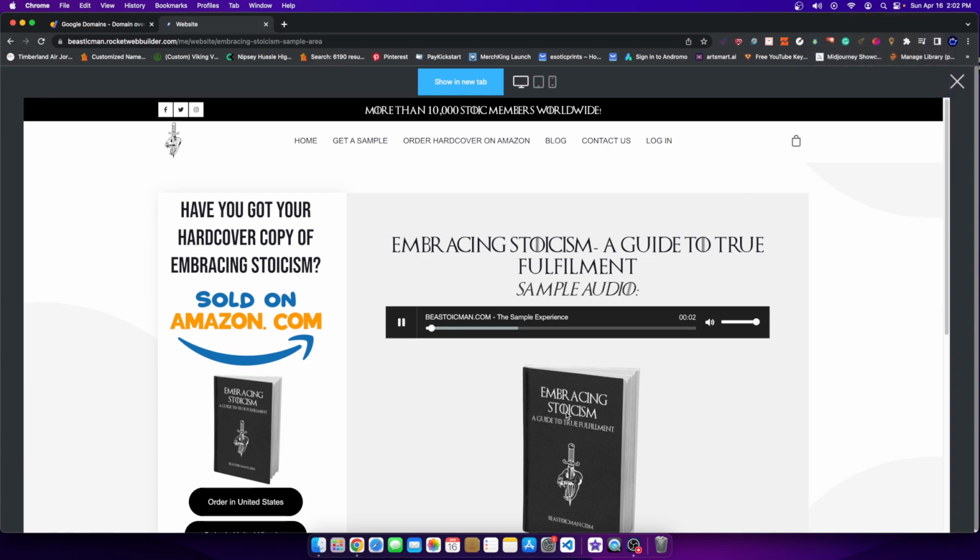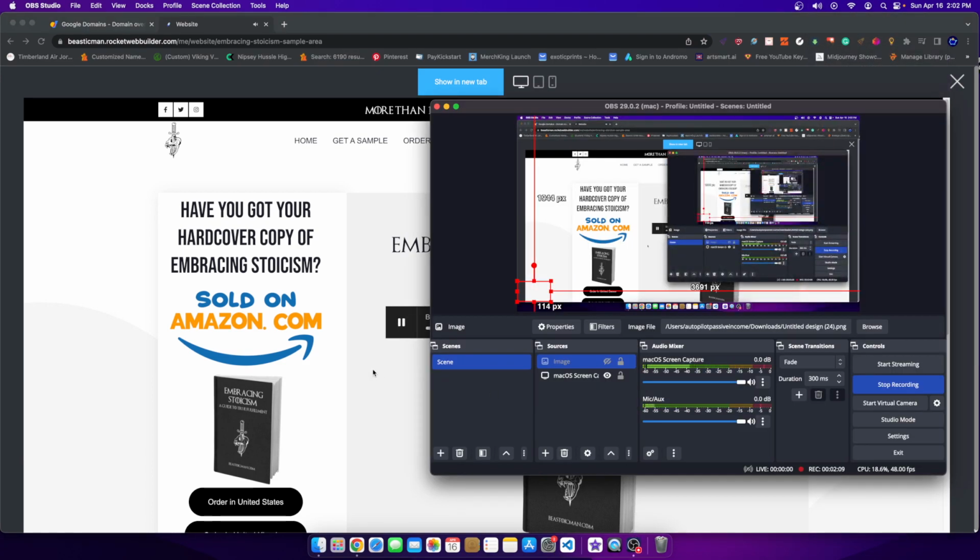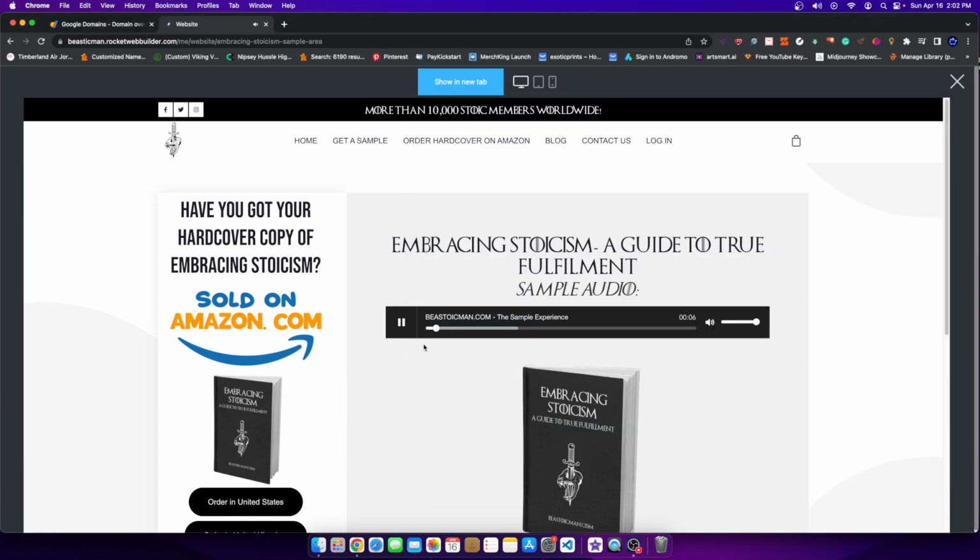To true fulfillment. In the pages of this book, we embark on a journey into the heart of Stoicism, a time-honored philosophy that has guided countless souls through the trials and tribulations of life. For centuries, the Stoic teachings have provided a beacon of wisdom, illuminating the path.